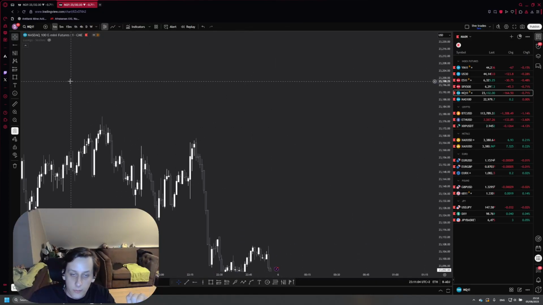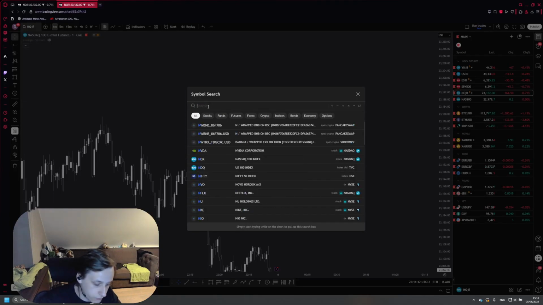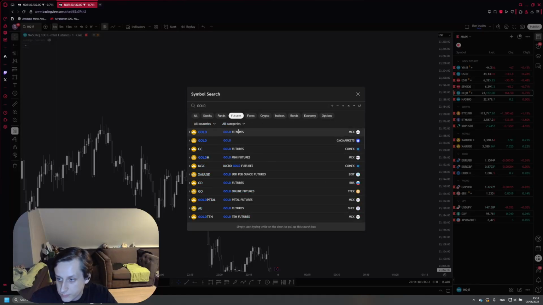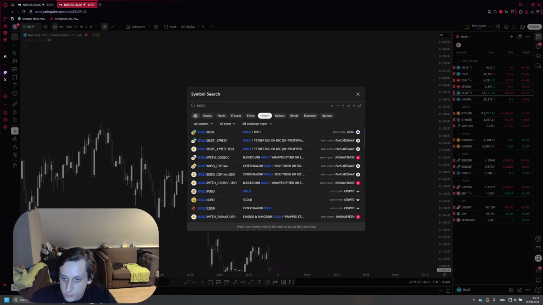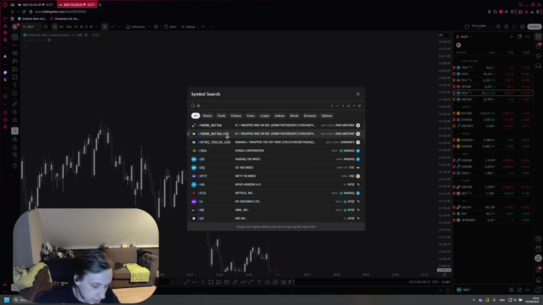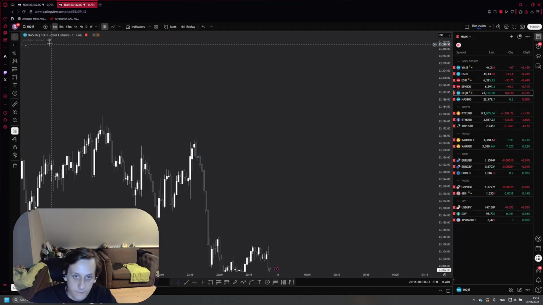Now moving on to the top. If you press here, symbol search, you can have all the symbols that you need. If you want to see, let's say gold, you can search up gold. And let's say you want to trade gold futures. These are the gold future charts. Forex, crypto, but usually you just press the all, you search up what you need. Let's say you need NQ, you can search it up, you can click on it. That's that.